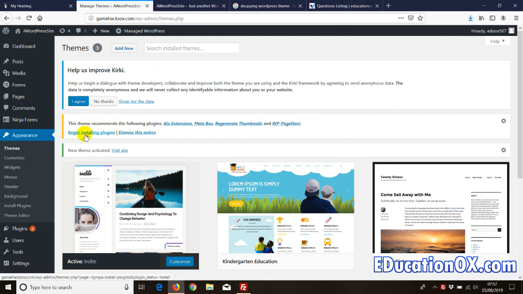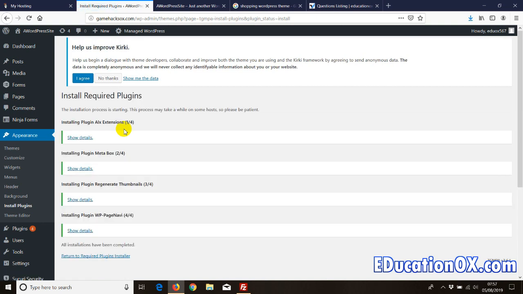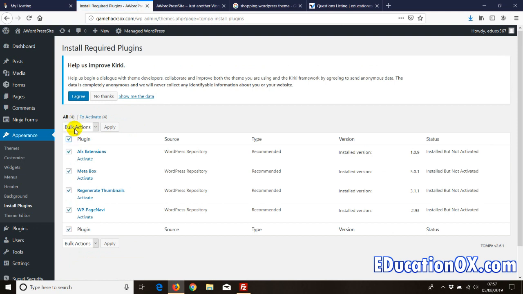Sometimes some themes may request additional plugins to be installed, and it's easy. Just click on begin install, select all of them, install, and then once all of them have been installed, all you need to do is just activate them, and they're all done. Because sometimes some themes may not work properly unless you install those plugins. So I strongly recommend you always install the plugins for the template to function properly.